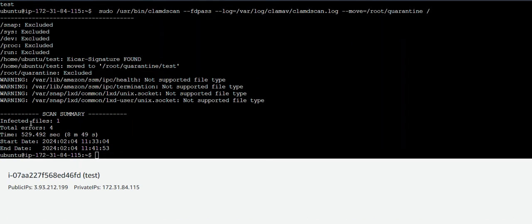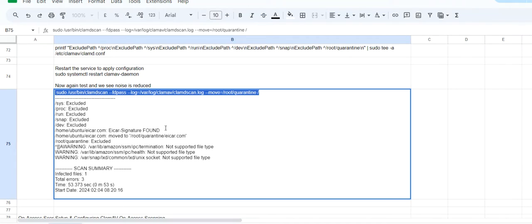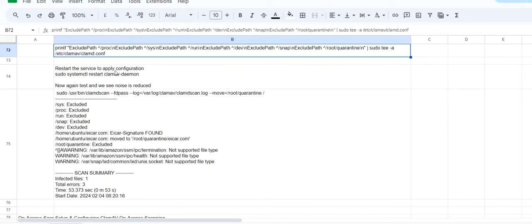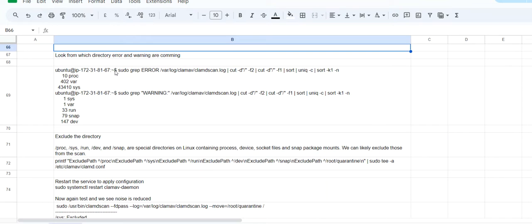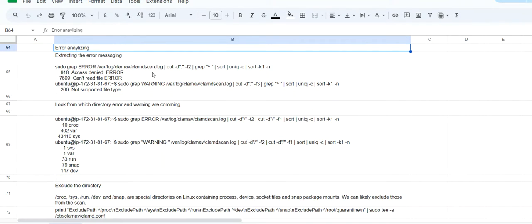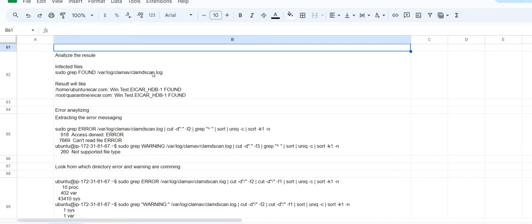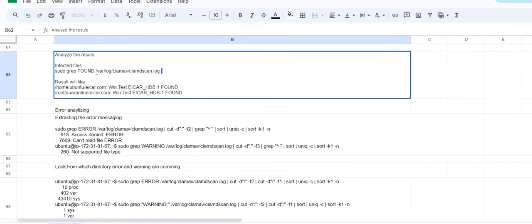Okay, scanning is done. Infected files found 1, total errors 4, and time consumed 8 minutes. And these directories are excluded, and that's why we have reduced time here. Here we can check with the above command, this one individually.